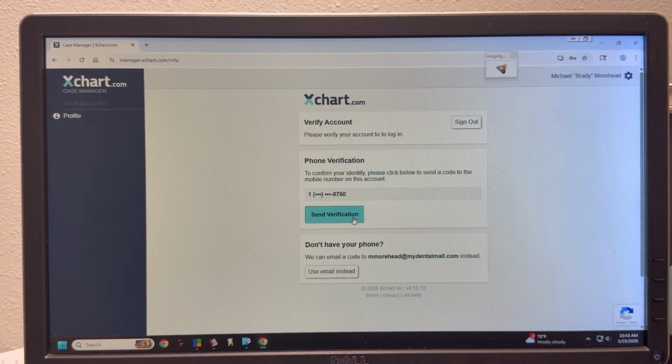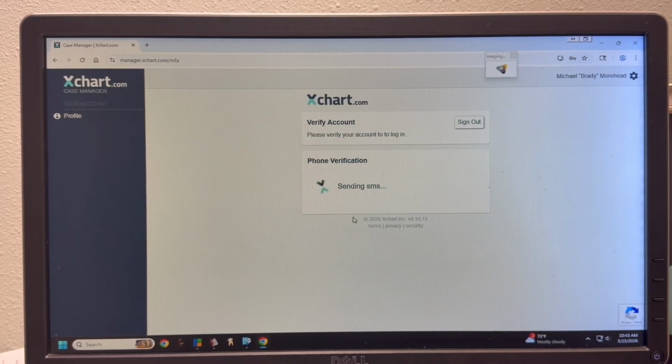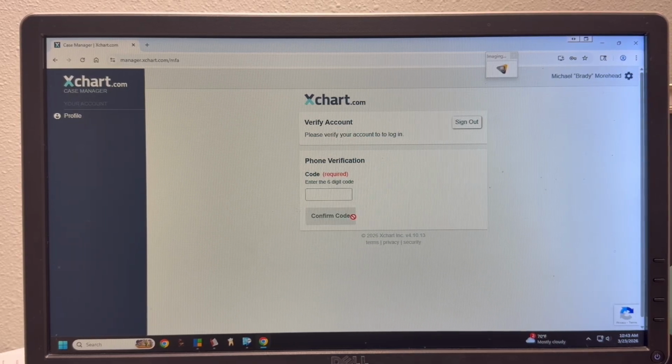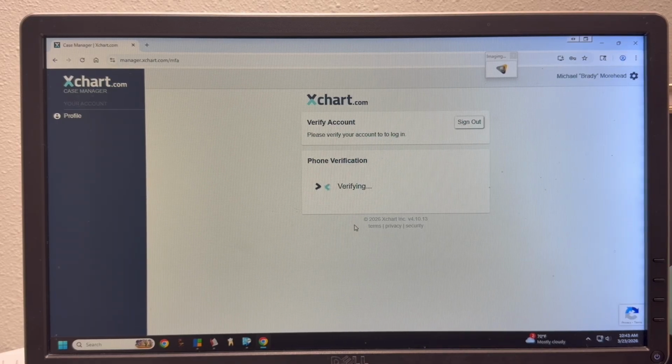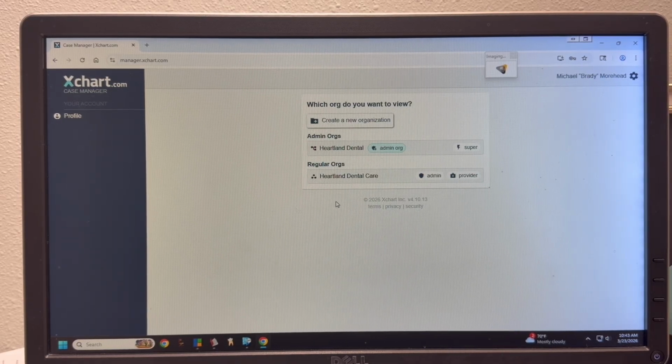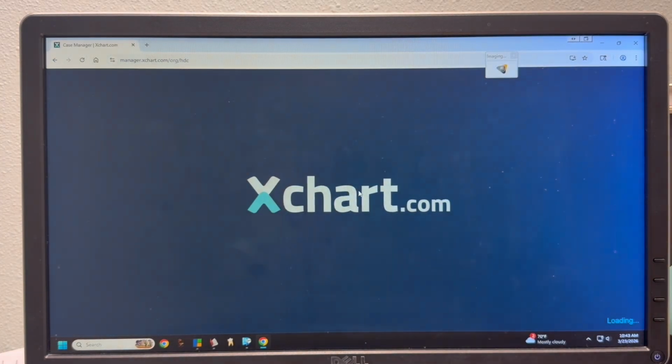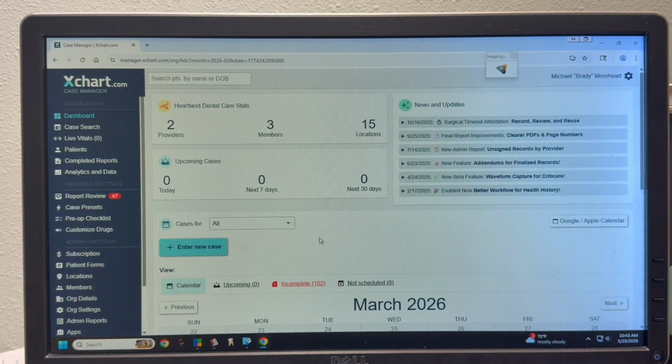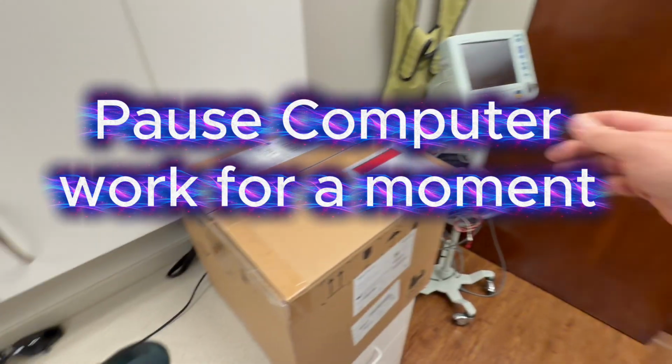It's going to send me a verification to my cell phone, which is a protective way to make sure that it's HIPAA compliant. Usually if you're using the same computer over and over again, it'll save it, but if you're using it the first time, it'll ask. Then once you do, you're going to click on your organization. You may have your own office as the org name. You'll click into that.